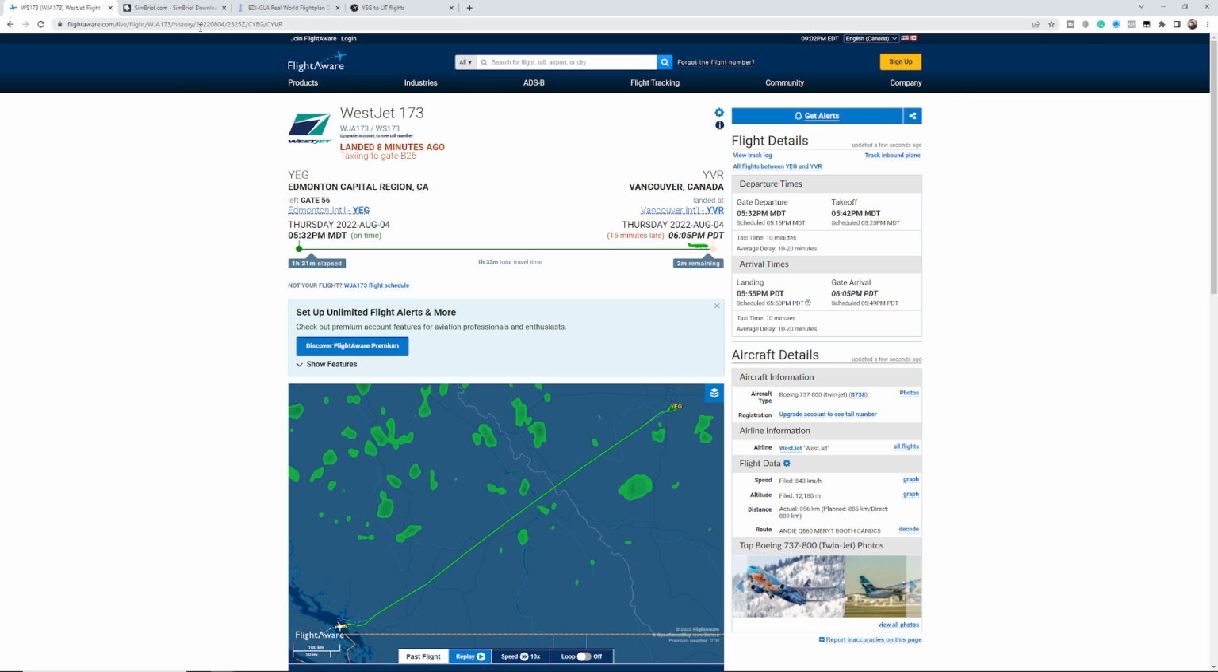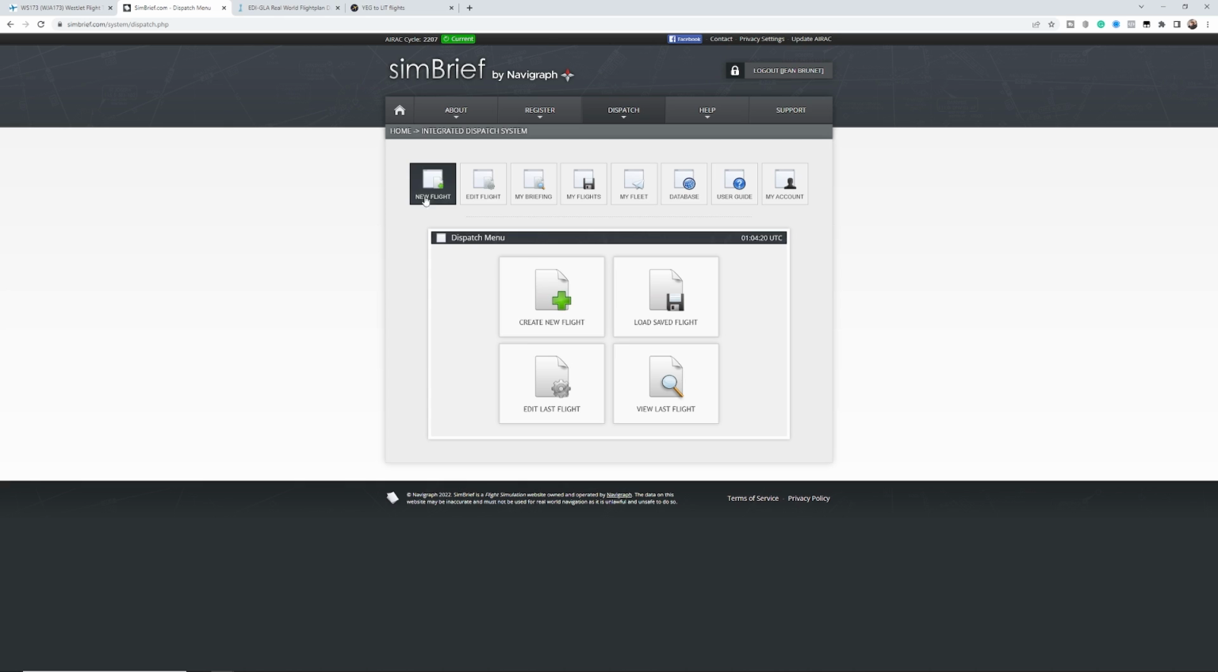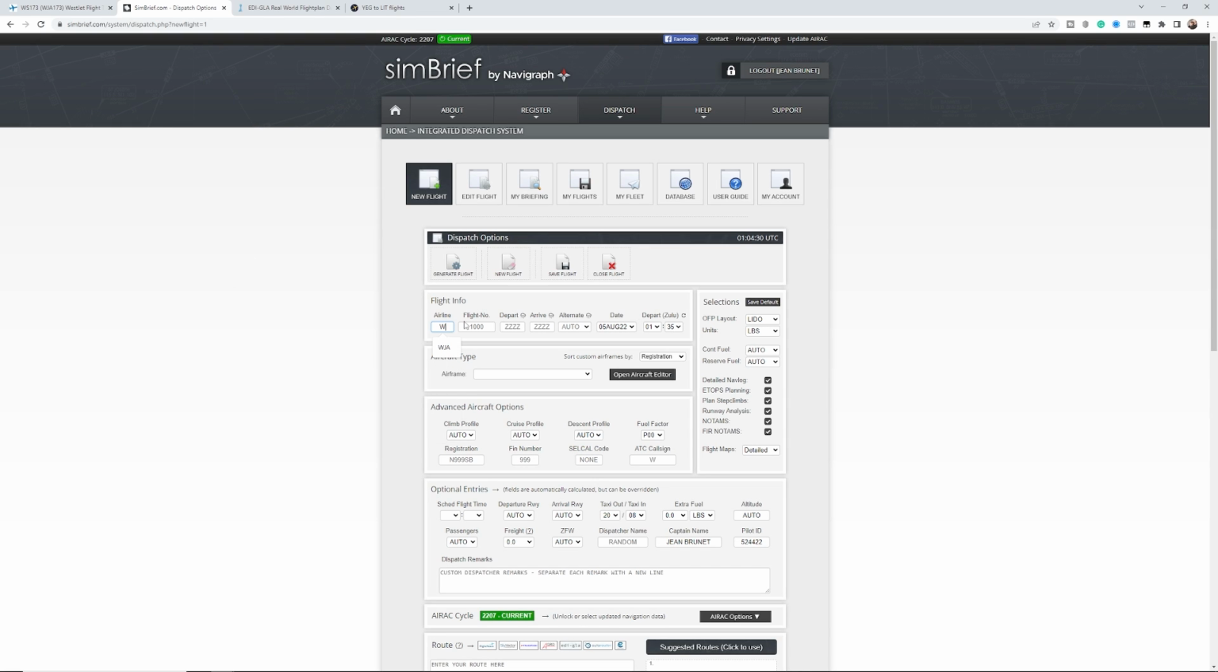What we're going to do now is go over to SimBrief.com and create a flight plan. SimBrief is now by Navigraph, but it was, I think, on its own beforehand. Once you've logged in, you create a profile. You're going to go to dispatch system, and then you can either click up here, new flight, or down here, create a new flight. So we're going to click create a new flight. Going to put in WestJet Airlines, and then this is 173. Departures from CYEG.